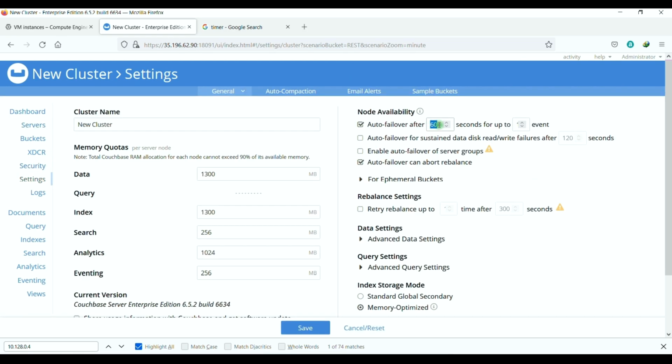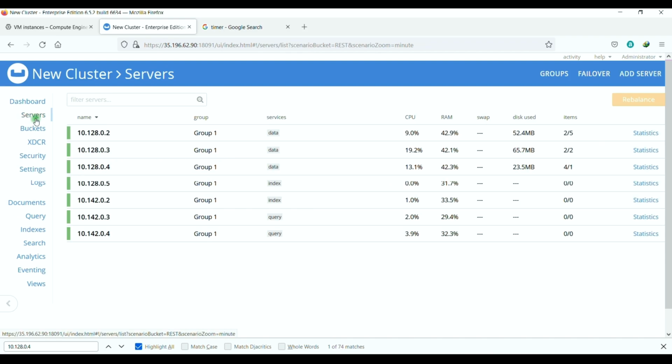Let me set the auto failover seconds to the default value, which is 120 seconds. So that is all about hard failover, auto failover settings, delta recovery and full recovery. You can also explore other failover options as well. Thanks for your time. See you in the next lecture.